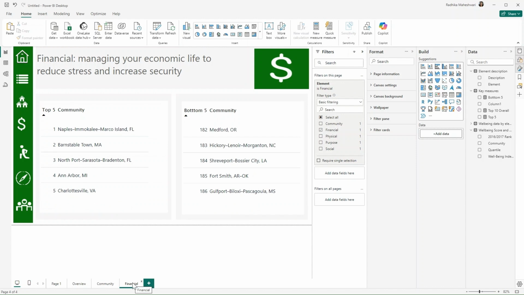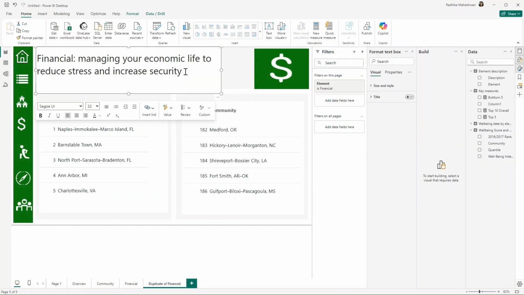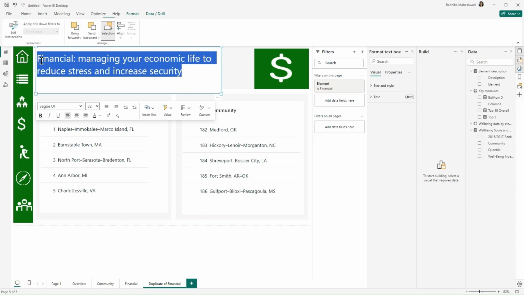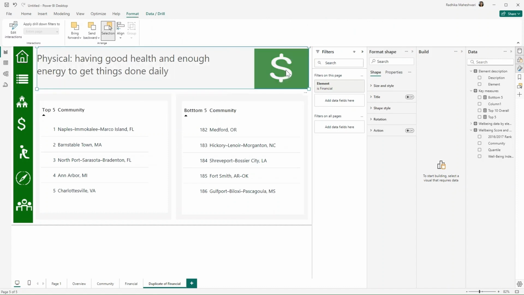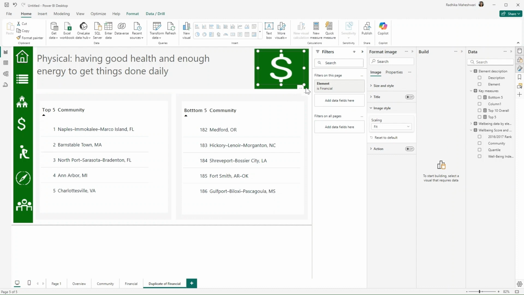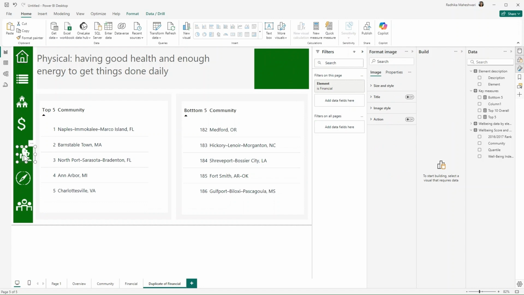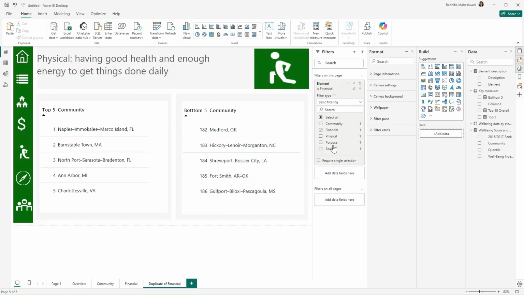Let us create all the pages. I'll again duplicate this, replace this text, replace this image as well. So I'll copy the physical one, place it here. For filters on this visual, instead of selecting financial, I'll select physical. I'll call this physical as well.